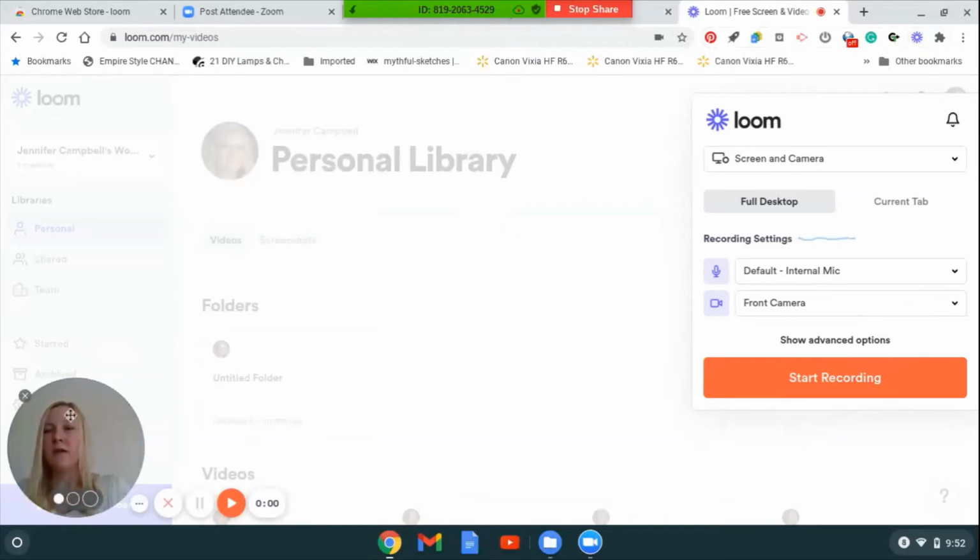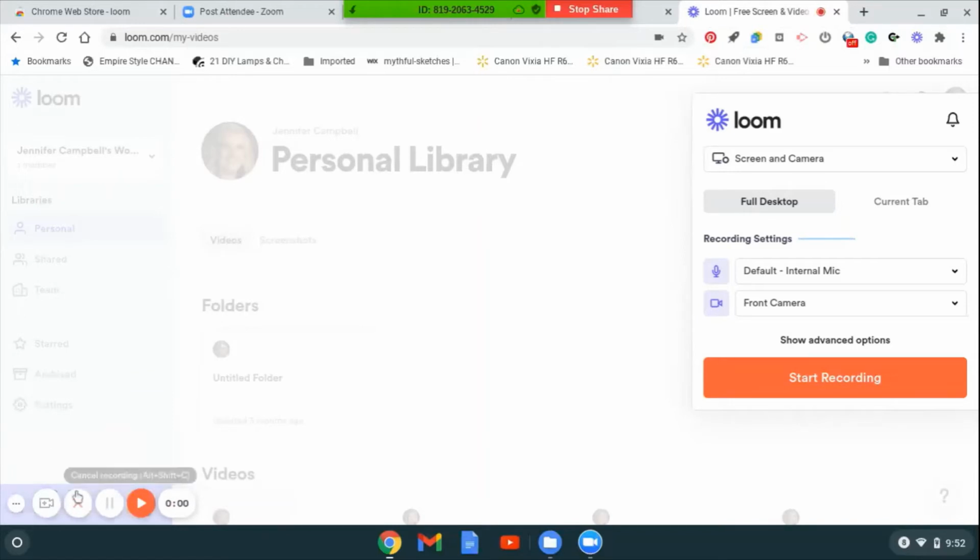And then you have the option of recording your face, or you can click that out. If you click this X, it'll cancel your recording, so be careful. You can pause your recording. I like this to be hidden, and then when I want to go ahead and stop the recording, you can just click back up on the icon and it will stop your recording from there.